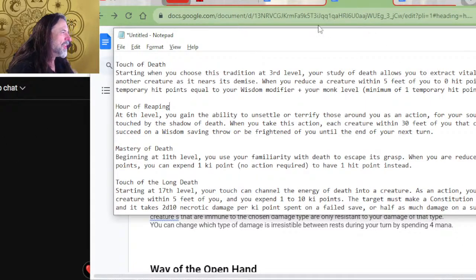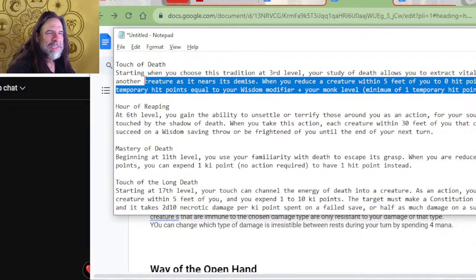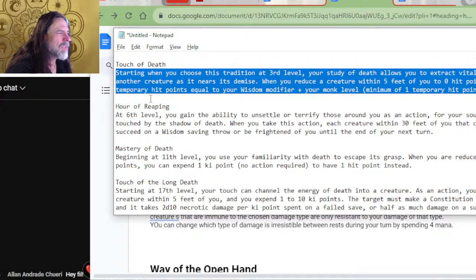Starting when you choose this tradition at 3rd level, your study of death allows you to extract vitality from another creature as it nears its demise. When you reduce a creature within 5 feet of you to 0 hit points, you gain temporary hit points equal to your Wisdom modifier plus your Monk level, minimum of 1 temporary hit point. Okay. Well, obviously it's going to be a minimum of 1 temporary hit point. Wisdom modifier, I guess that could be a negative. Sure. Let's see. When you reduce a creature to 0 hit points, you gain temporary hit points.